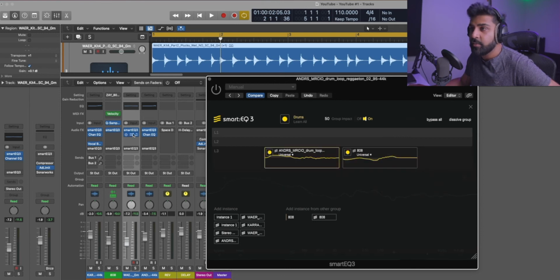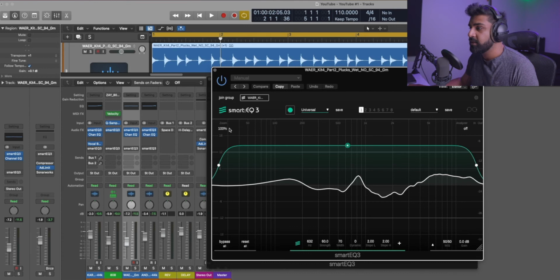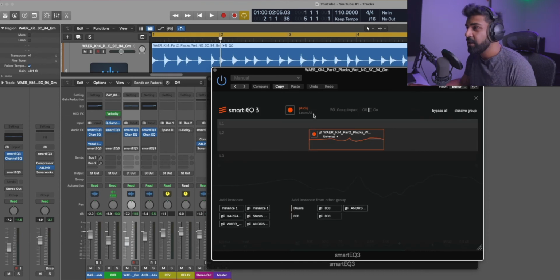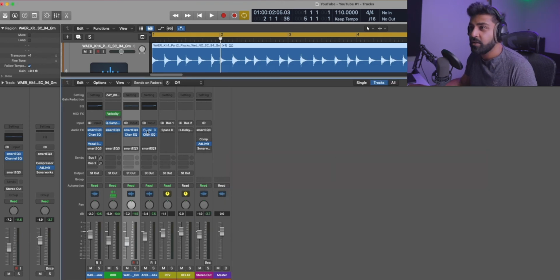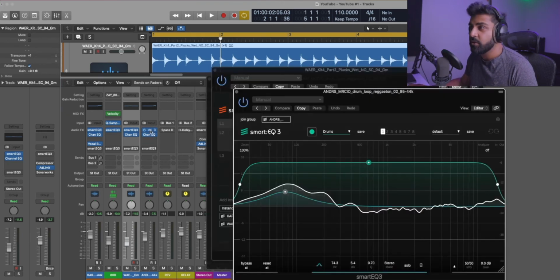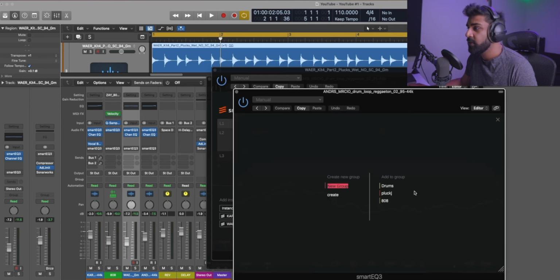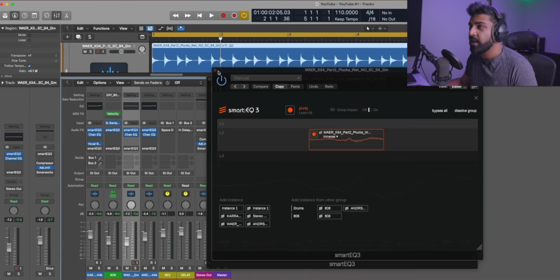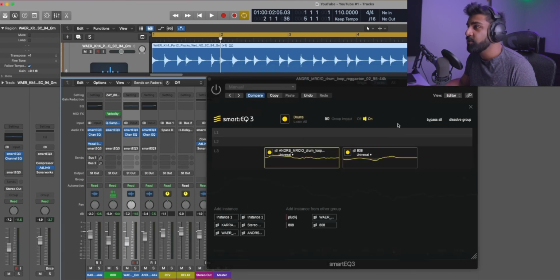Let's do the same thing with our plucks, right? So this is plucks. So we're just going to name it pluck right here. And then what we're going to do here is we're also going to go to the groups right here. How do I go back? I already created a group here. So how do I go back there? Right here. Oh, it was on the drums one. So now I see a pluck right here.